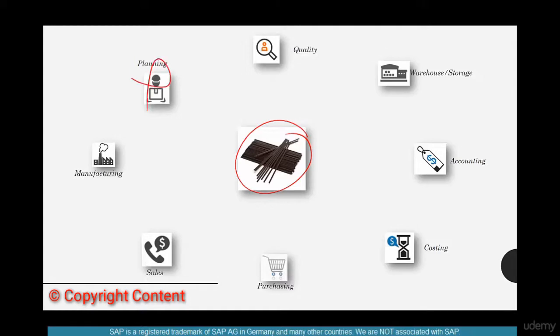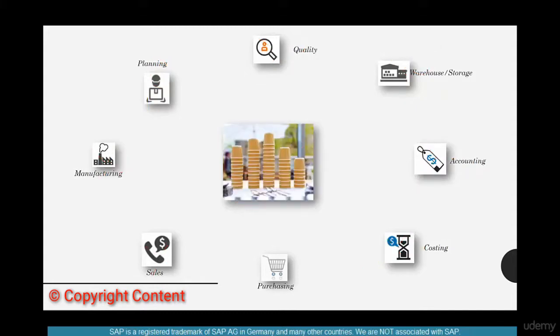They don't have planning, they don't have quality, they don't have warehouse, they don't even have accounting, or they might have accounting, but it's done differently. They don't have costing, they don't have sales, they don't have manufacturing, right? So these materials are different. They are such low value that you don't really bother to document the stock or the cost of those materials. So you don't have a whole lot of these views for materials like this.